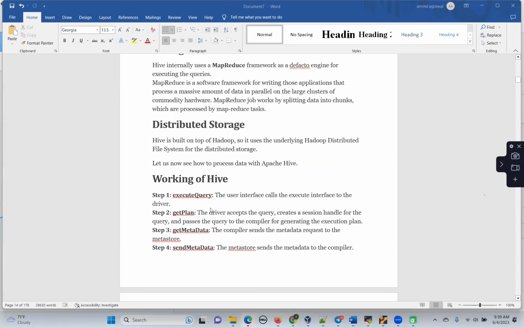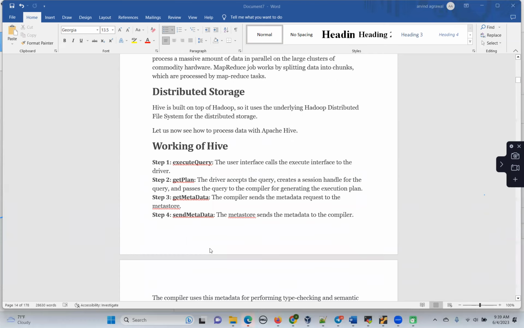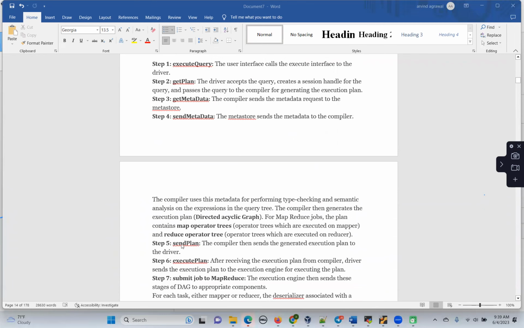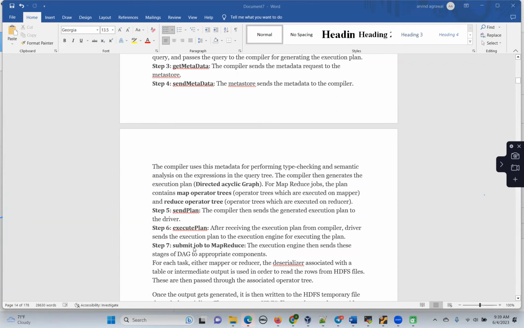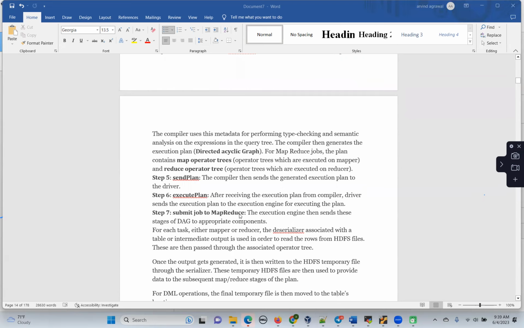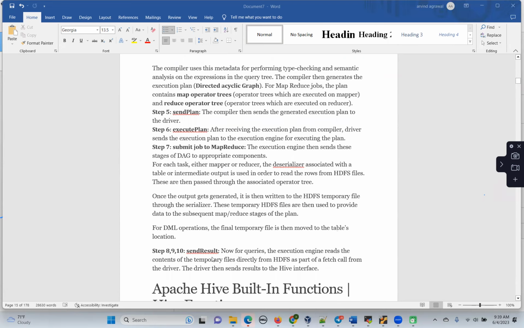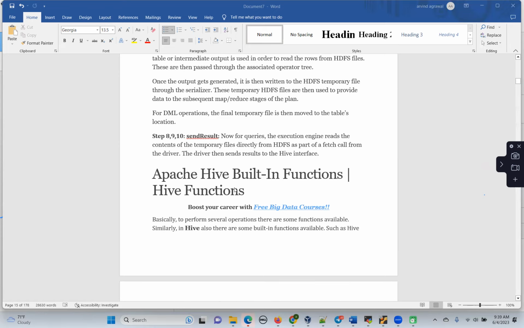So how Hive internally works: you give the query, and then it calls get plan, then get metadata, send metadata, send plan, execute plan, and then submits the MapReduce job. Finally, when the MapReduce is completed, you get the result, and this result is given to the user on the Hive shell. So these are the steps.